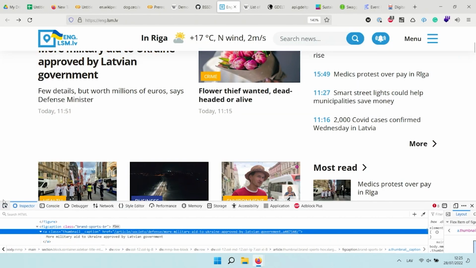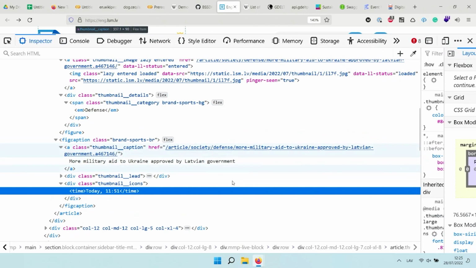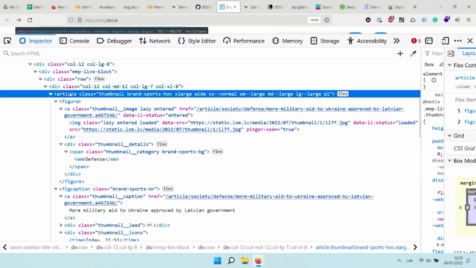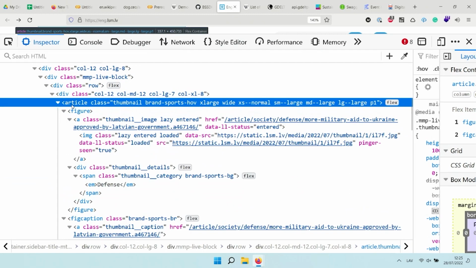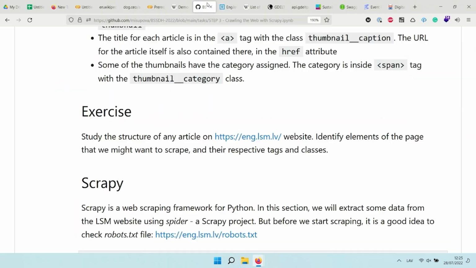And the date lives here, time. So basically, I'm taking mental notes for myself. If I want to do this scraping, I need to go find all thumbnails, all article tags with class thumbnail, and I need to go inside and see which information I can get from here. And yeah, we'll put all of that into practice after lunch. Don't worry, we'll get there.